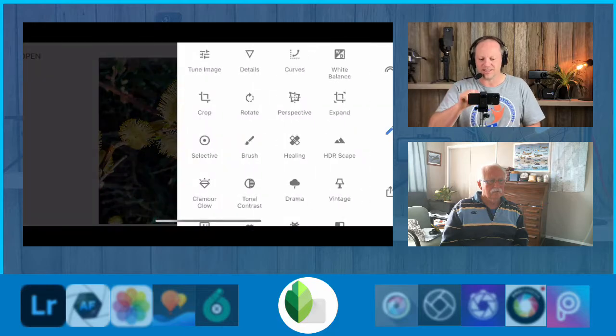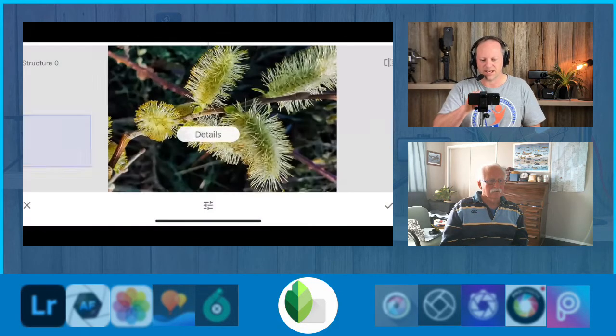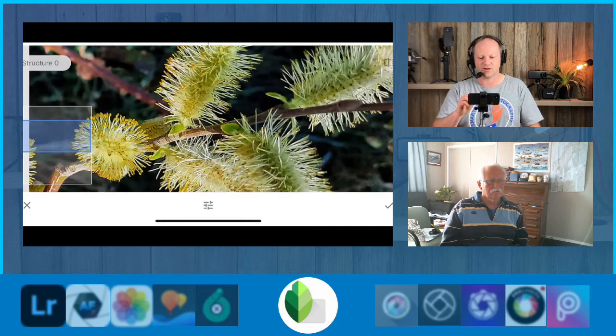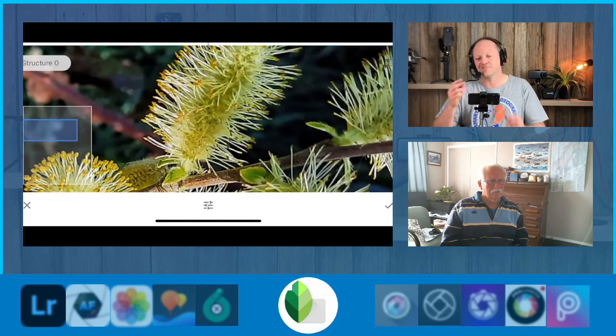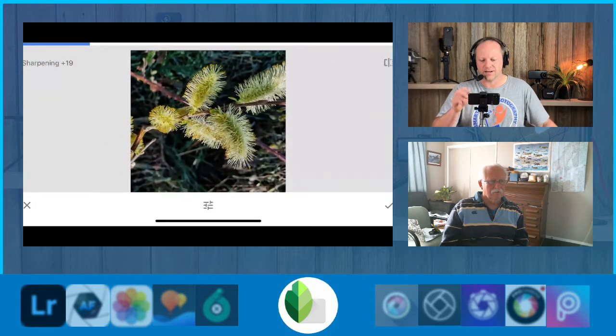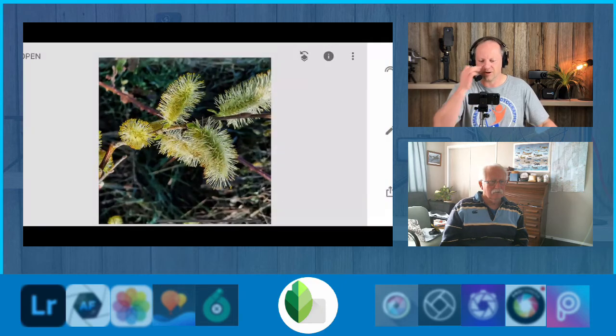I'll go into details now. And pinch and zoom, always pinch and zoom, Terry, when we're sharpening, because then you can see what you're doing, and then come back out again and have a bit more of an overview to make sure that you haven't mucked up the rest of it. Yeah. So go a bit of that. And yep, that's looking fantastic. All right. So that's looking really good.